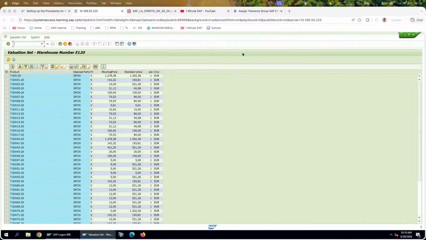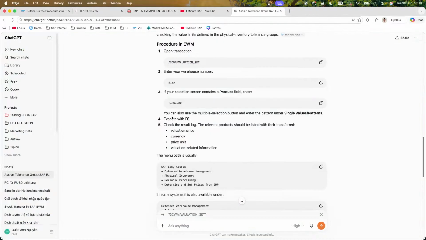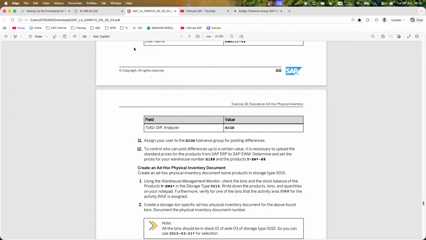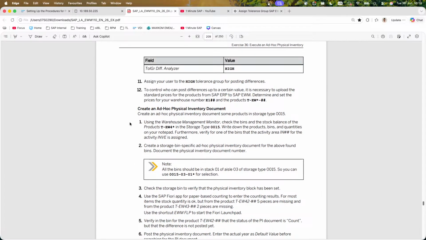Alright, with that being said, we are now going to create an ad hoc physical inventory document for the search type 15. We first need to check the bin and stock balance of the product. Write out the product bins and quantities in a notepad. Furthermore, verify that one of the bins has the activity area 24 activity assigned.